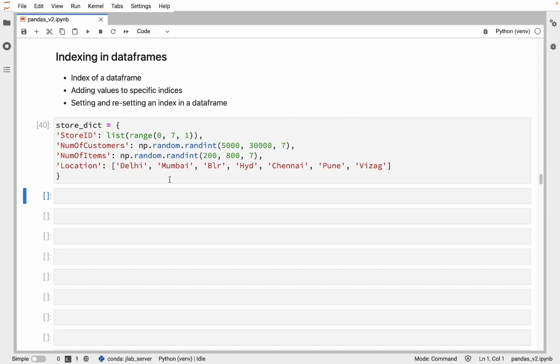So let's begin our discussion by considering this particular dictionary called store dictionary. Within this dictionary, I have provided all of these key value pairs. The first key value pair here is store ID and its respective values within a given list. We also have number of customers, number of items and location. When we convert this dictionary to a data frame, all of these keys become columns, and whatever values are associated with every single key become values specific to that particular column.